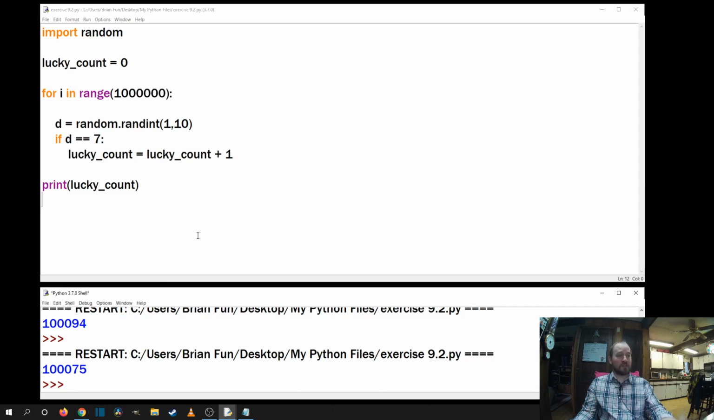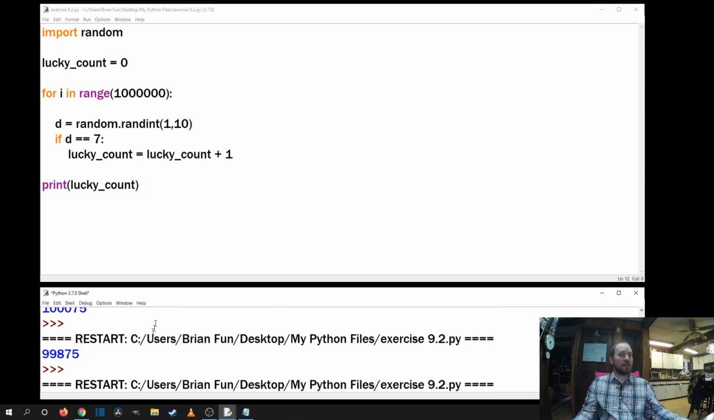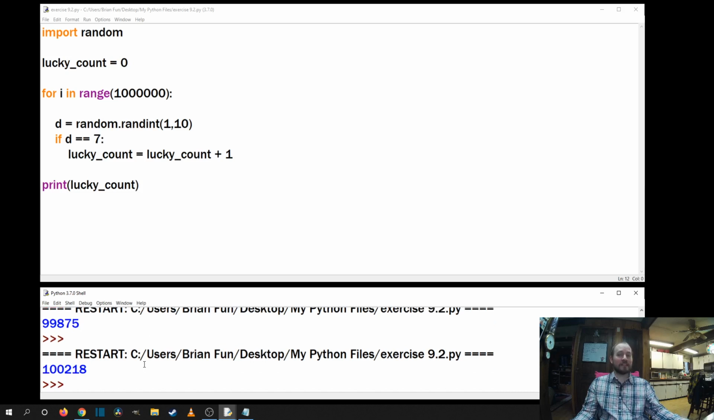These numbers are incredibly convincing that this code is quite well put together. There we go, 99,875. Again, that's still so darn close to 10%. We're going to have variations because remember, in a random system, it doesn't guarantee that you're going to get exactly 10%, but it does hint that you'll probably get reasonably close to it.